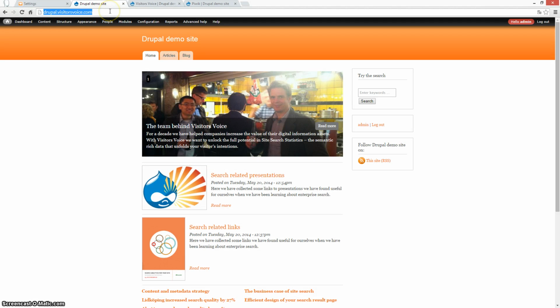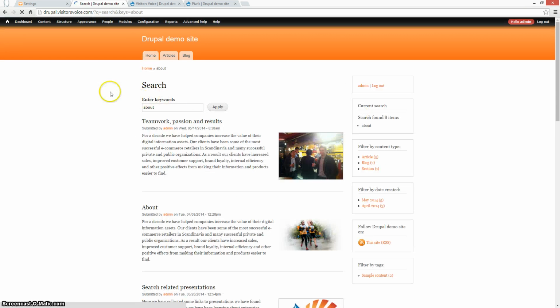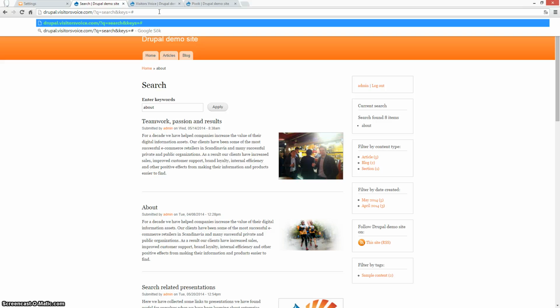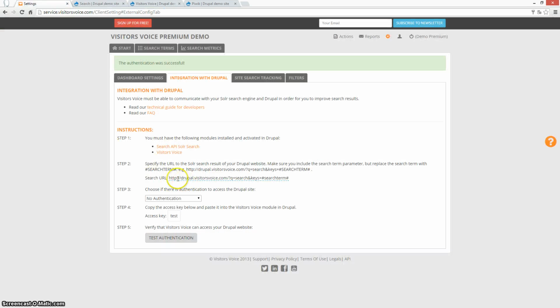Basically, what you do is go to your Drupal website. We're using this demo site. You type in a search term, for example, about, and you can see the result list here, and you get the URL. What you do is take the search term and exchange it for this token, sharp search term sharp, and then you copy and paste this URL into here. As you can see, it's already done.